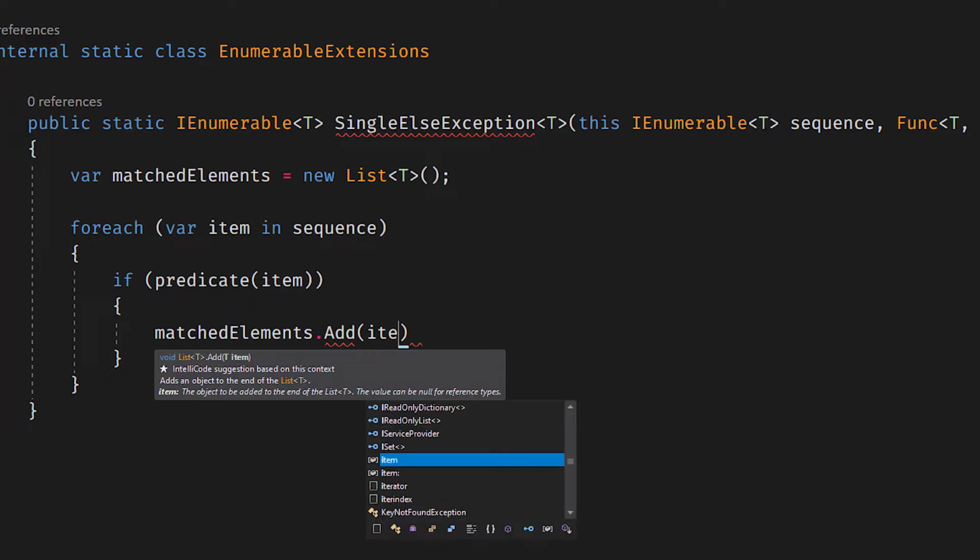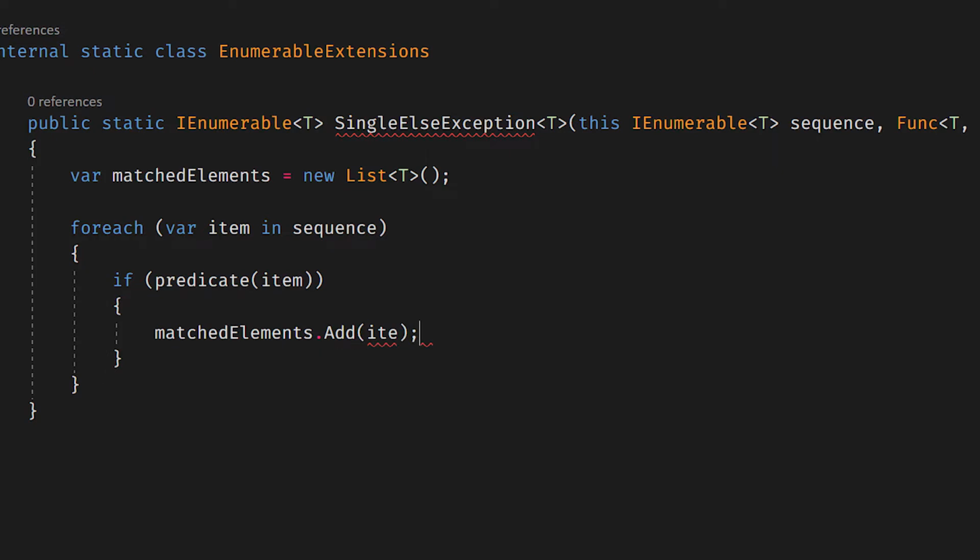That's like an optimization, but unfortunately I think that optimization is causing more pain than good, and maybe we should have a choice. Maybe there should be an overload, and so that's what this extension method is going to do. We have the option to use single, we have the option to use single else exception, right? So that's that.